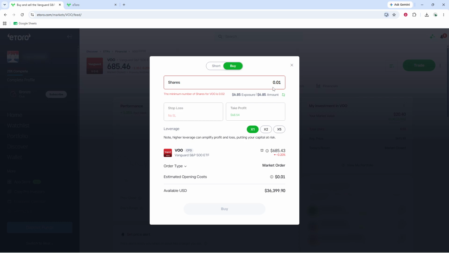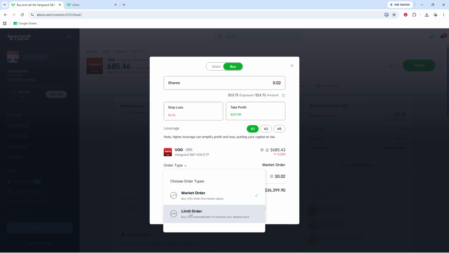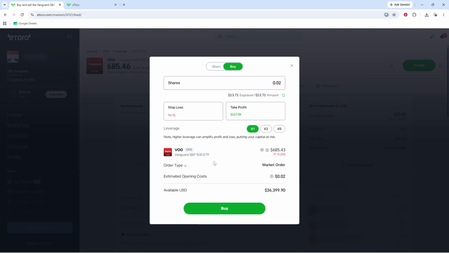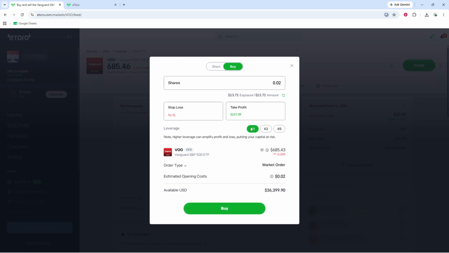After that, choose your order type, such as a market order or a limit order, if that option is available. A market order is generally used when you want to enter at the current market price, while a limit order allows you to set a specific price at which you want the order to be executed. If the asset and your account settings are eligible, you can then select your preferred leverage option. Be careful with leverage, because while it can increase exposure, it also increases risk.